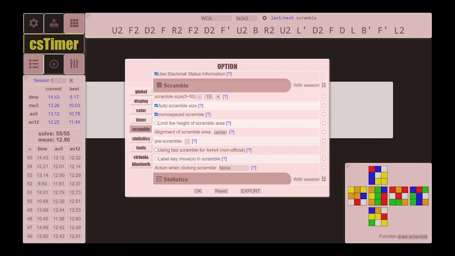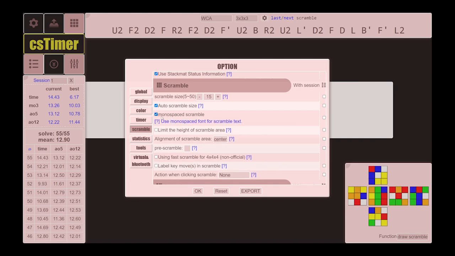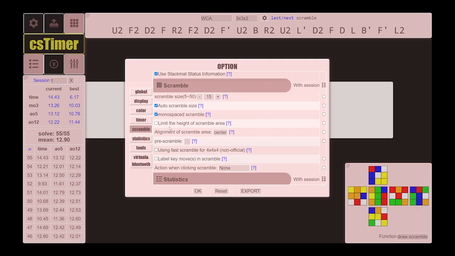Next is the scramble option. The scramble size is usually set to 15. There's an auto scramble size, and a monospace scramble size. I don't know what it is; it's basically for the font for the scramble text. Anyways, there's a limit of the height of the scramble area.